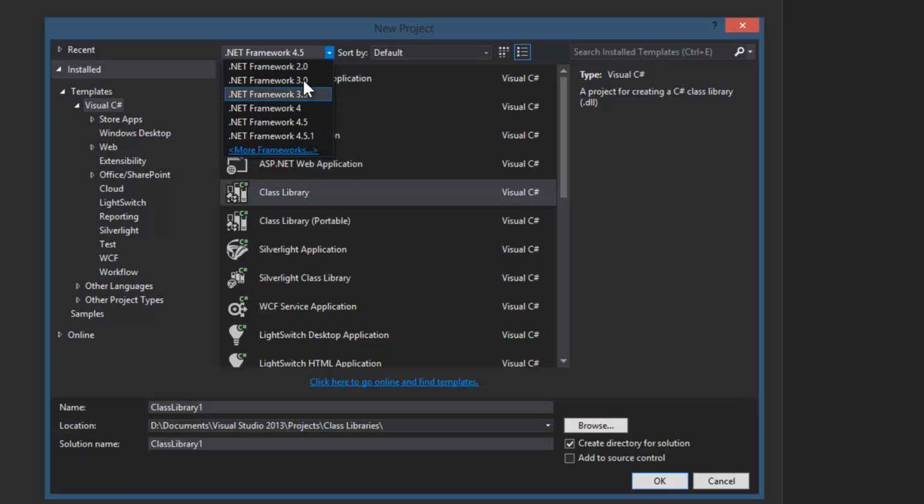You can go all the way down to 2 if you want. I'm going to leave it at 4.5. Give it a name. I'm just going to call this my appy.